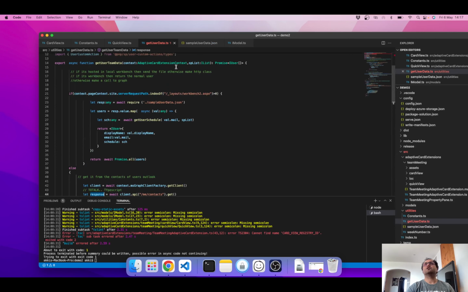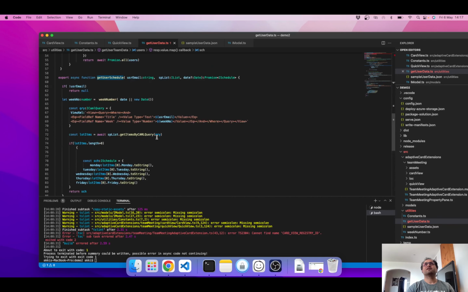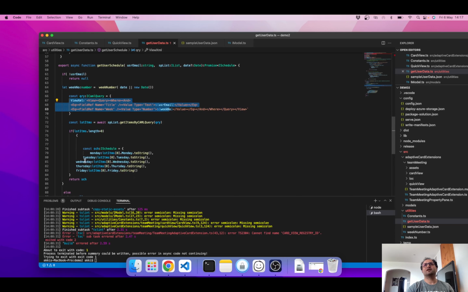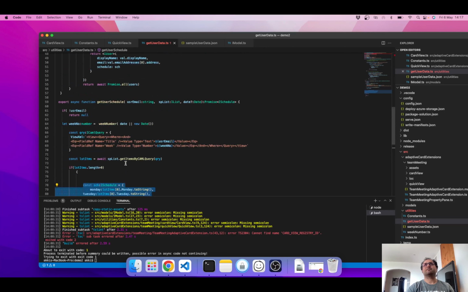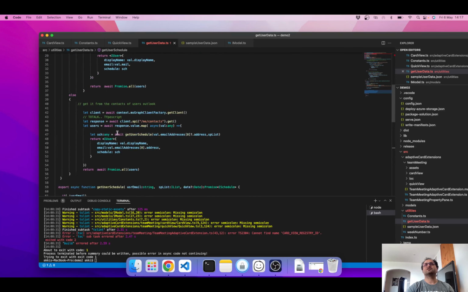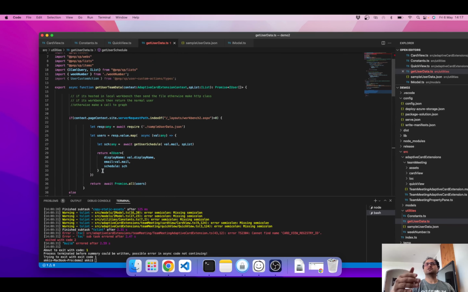So again, if it is workbench, just read the XML, JSON. You can see how old I am. I'm still talking about XML. So just read the JSON, you get the email IDs, send that email ID to the get user schedule function, which is over here. And in the user schedule function, I get the week number, and then I make a CAML query to that list. With that user email and that week number, I get all the parameters. So I get his schedule, and then I construct my object and I return back. Pretty straightforward over here. Once I have the user schedule, I can return back the complete user's team along with their schedule to the calling function.